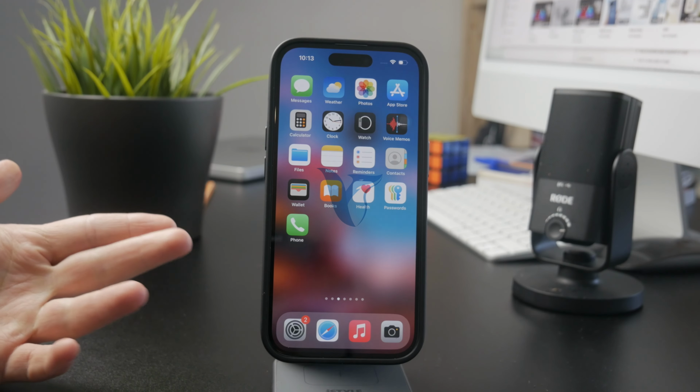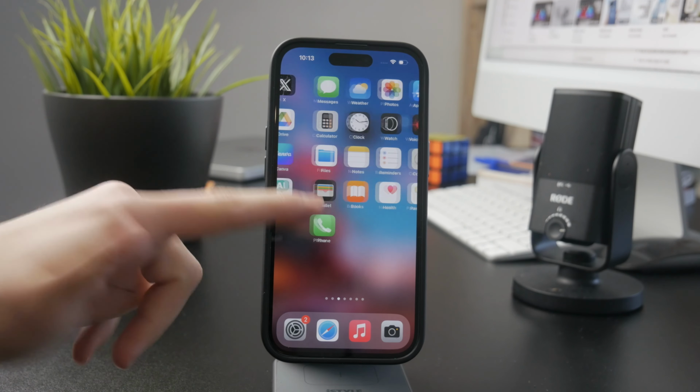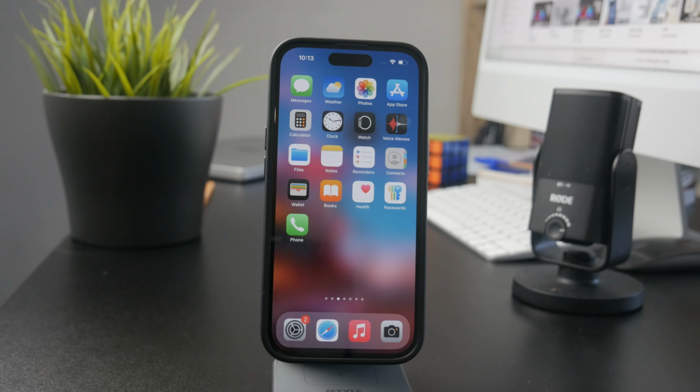So we have a problem. How do we swipe left on a screen which is broken on our iPhone? It is luckily pretty simple to do. So let me show you how it could easily be done.